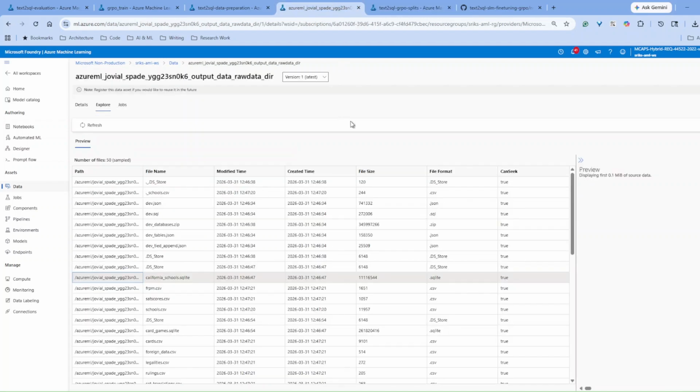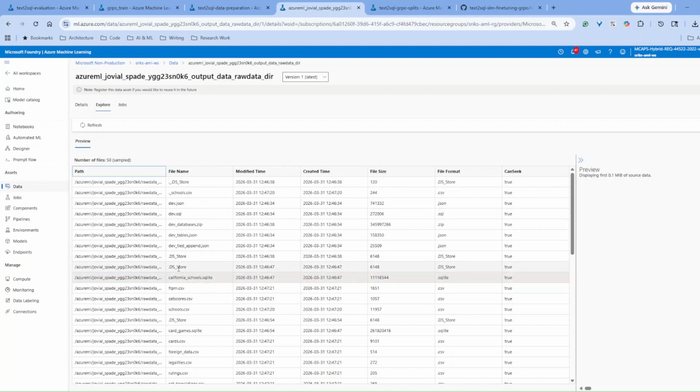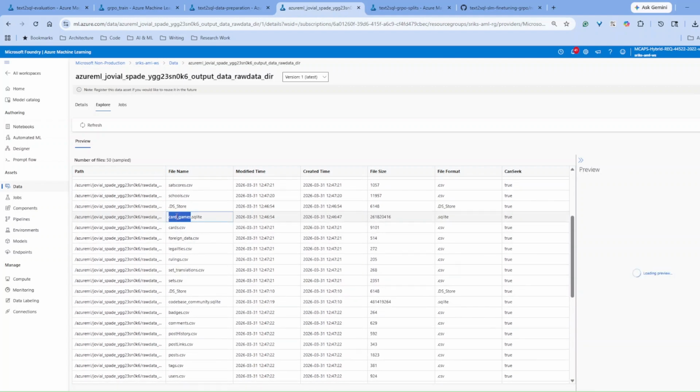The second important output of this exercise, when you run this on the AML cluster, is that you get a folder structure like this, wherein the SQLite files are stored for every database. So you can see here, this is the California Schools SQLite, and you'll also see the SQLite file for the card games. And later I'll tell you why this is required. This is very important in calculating one of the rewards, which is called the execution reward.